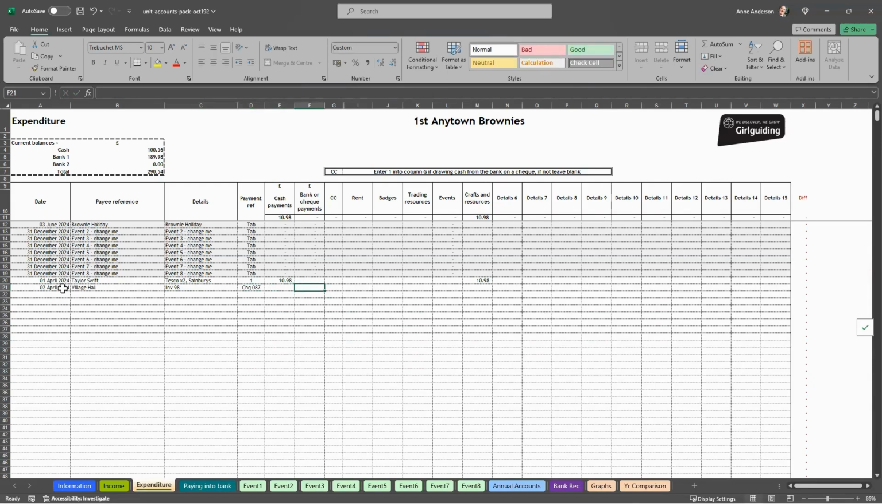I'm then going to put the amount under the bank and cheque payments. So we're paying £50 in rent here. So that's come off of our bank total at the top. And I also then need to put it under a category column. So I'm going to put that under the rent column.